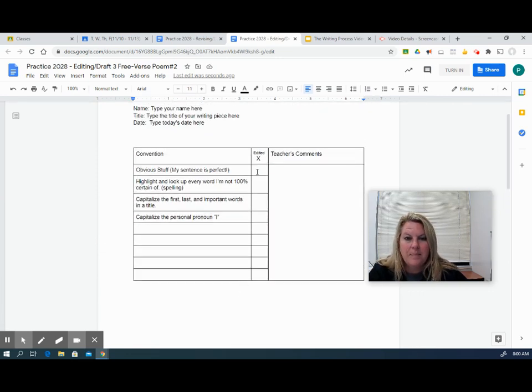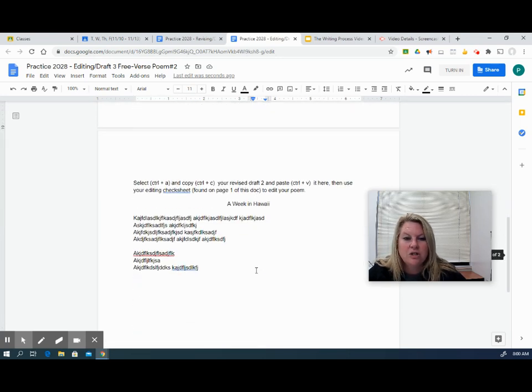Then you're going to come up here after you've edited your work for that, and you're going to put an X in that box. The next thing you're going to edit for, you're going to highlight and look up every word you're not 100% certain of. So you're checking for spelling. So you can do this 2 ways.